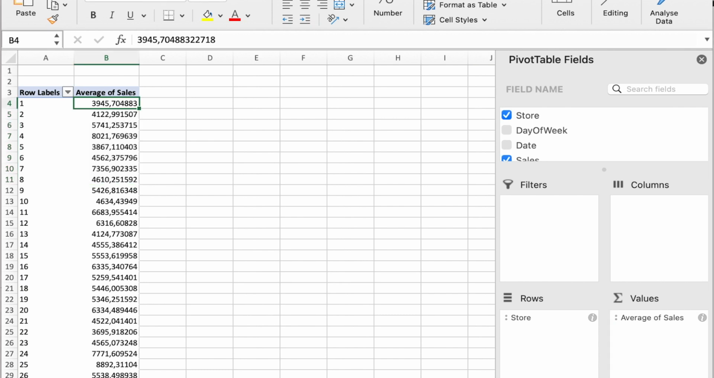This is the superpower of pivot table. With just a few clicks and without writing any formula yourself, you were able to create the table for average sales per store.